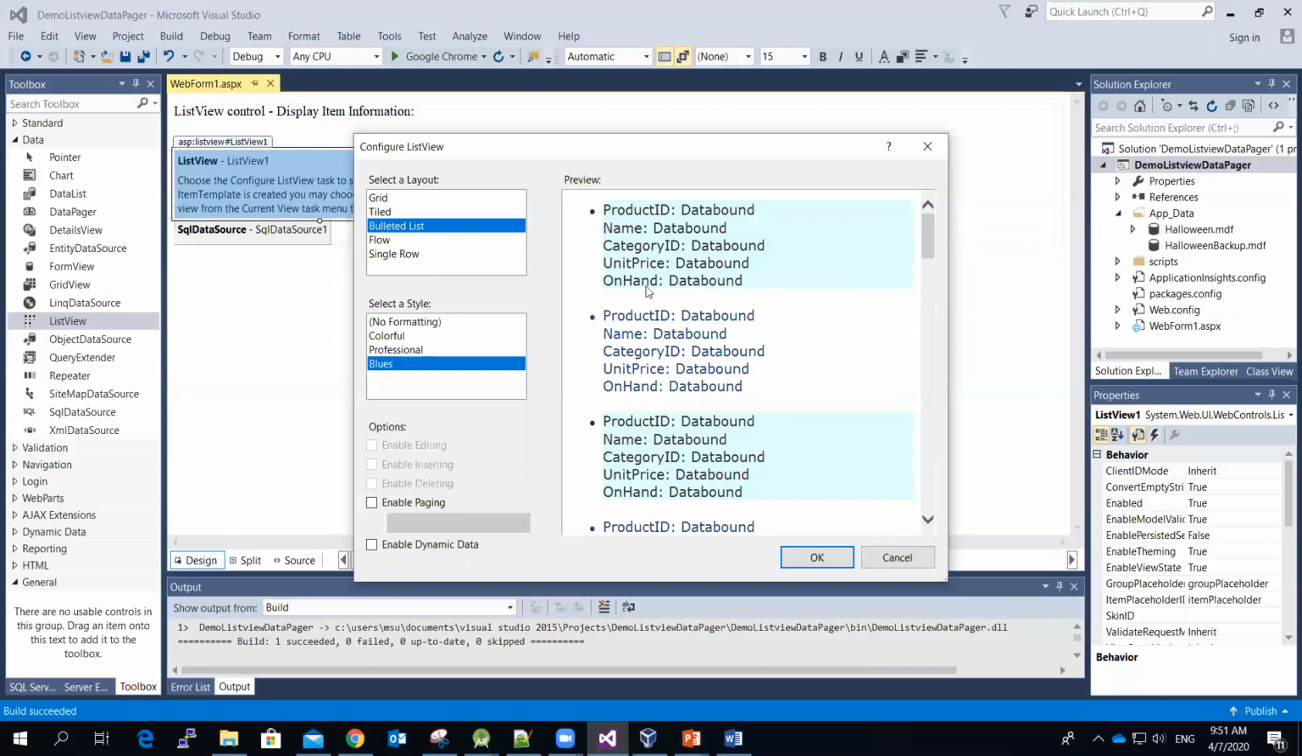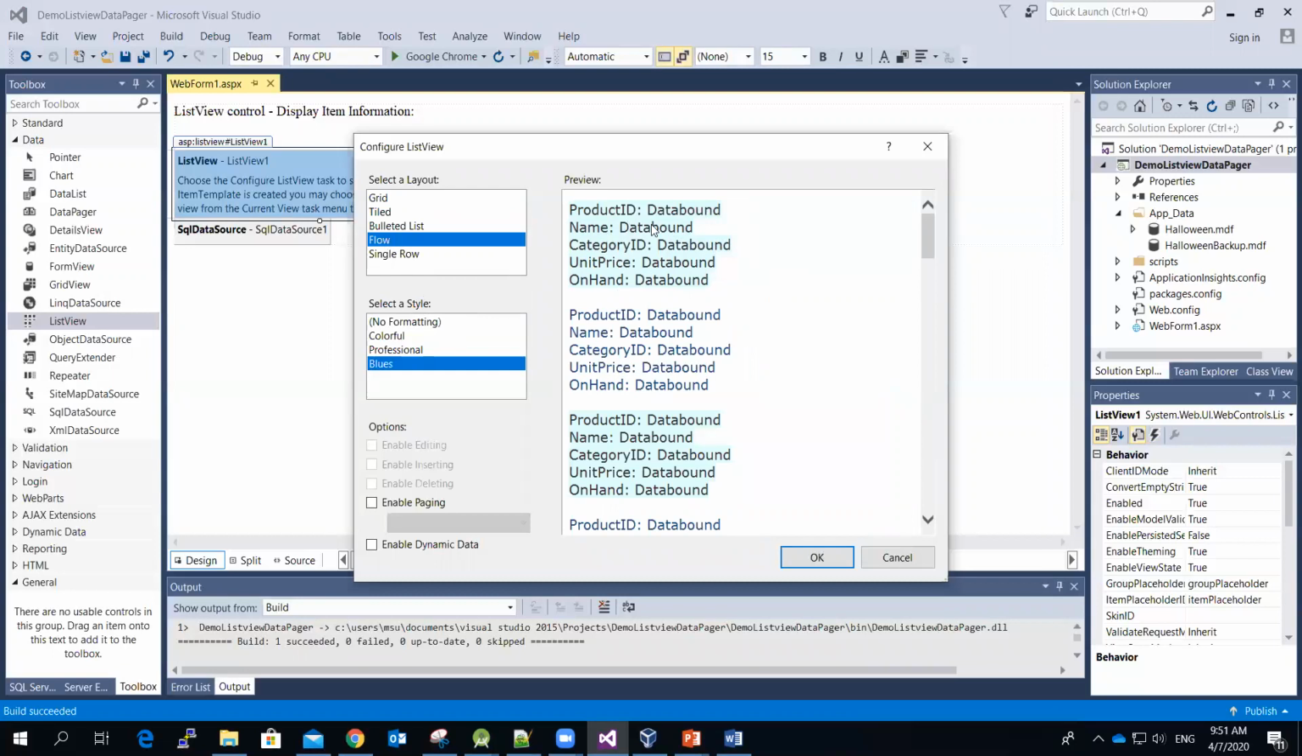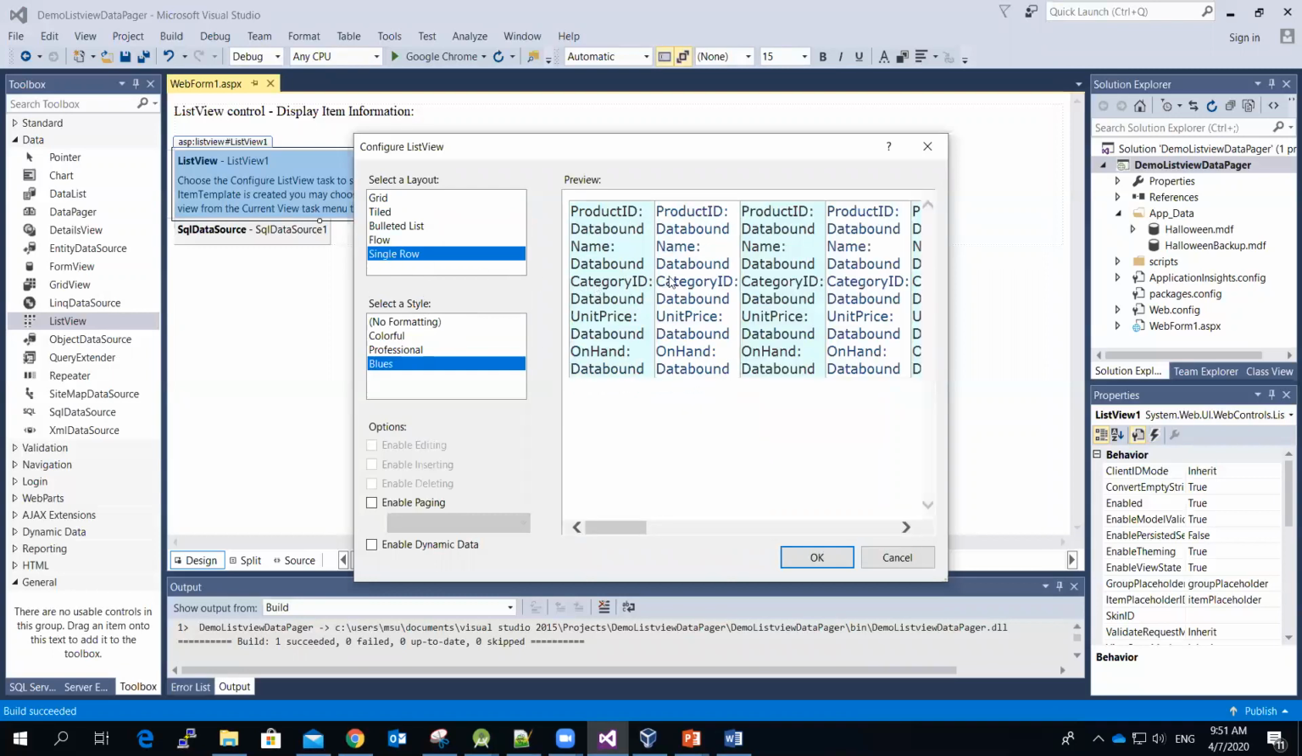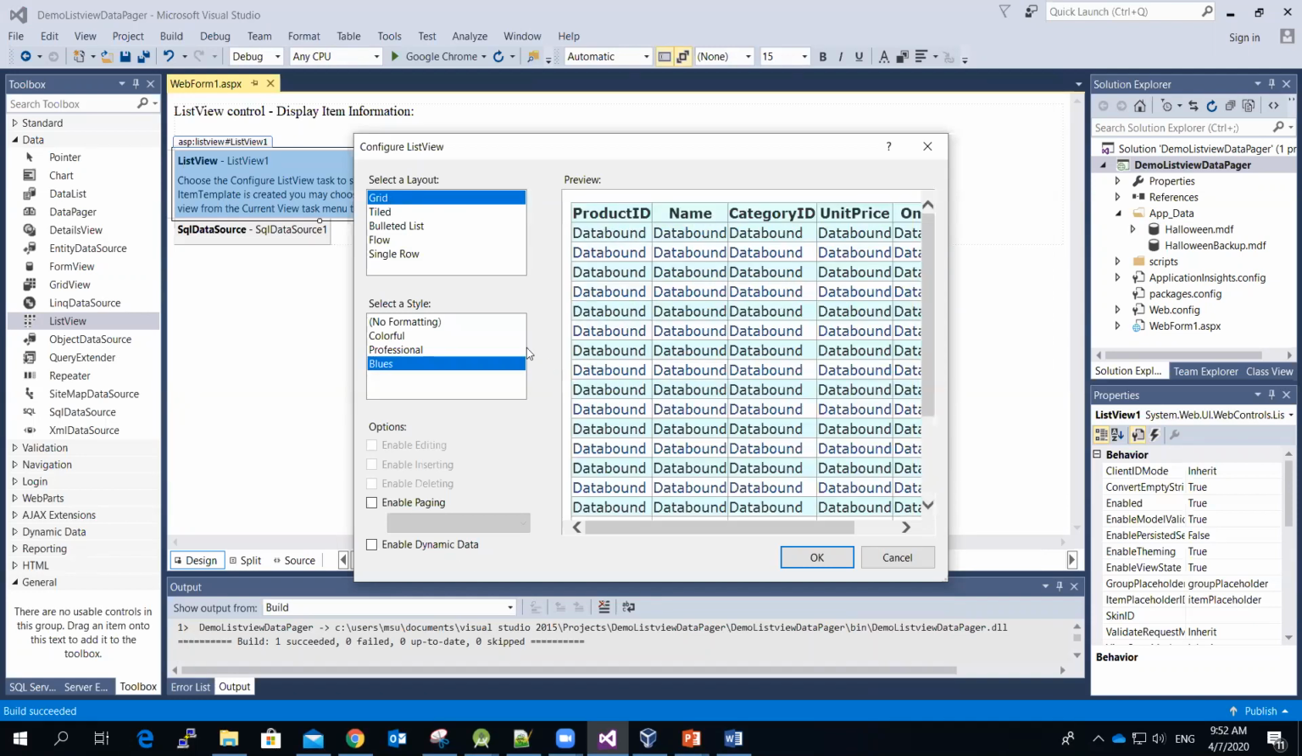So one item at a time, but provided with this bulleted list or flow. So again, one item after another. Single row. So again, all the items in one single row, but then of course, you can control how many items you want to display per row. But let's keep it simple. Let's focus on the grid view over here, and then let's use the blue style.